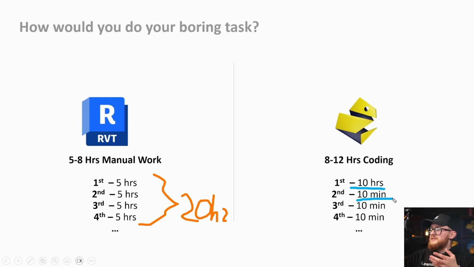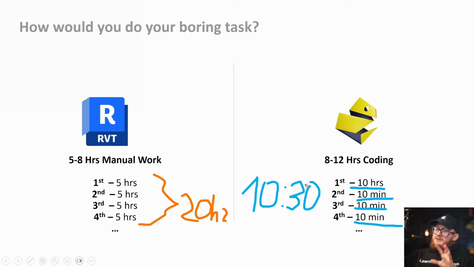But the next time you're going to spend 10 minutes, and it's not just you, but all your colleagues as well. Obviously, it depends on the task, but I just want to drive this point home. To do a task 4 times manually, it already takes you 20 hours, but with pyRevit, it takes 10 hours.